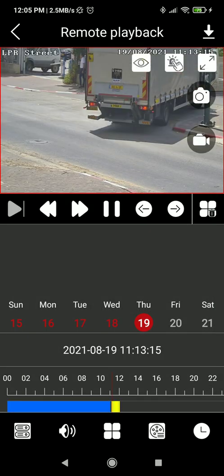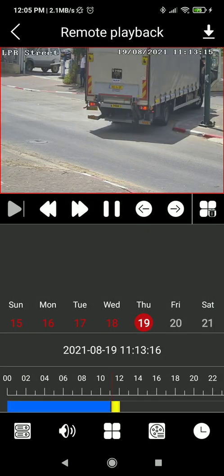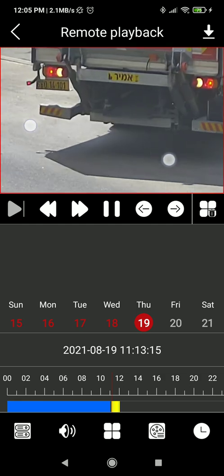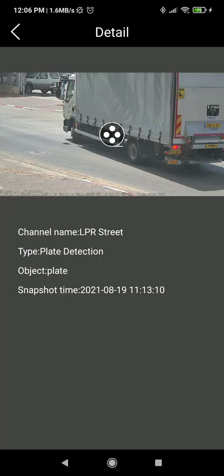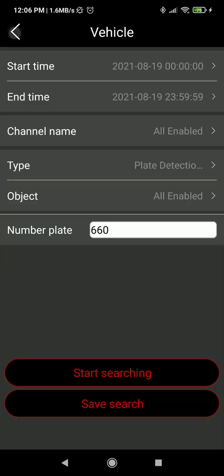Of course, you can choose to go mainstream, and then you will see a very clear image of the playback. In the same way that I did that, I can also search for the entire plate number and have more accurate results.